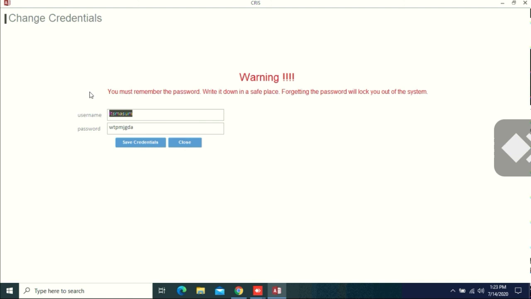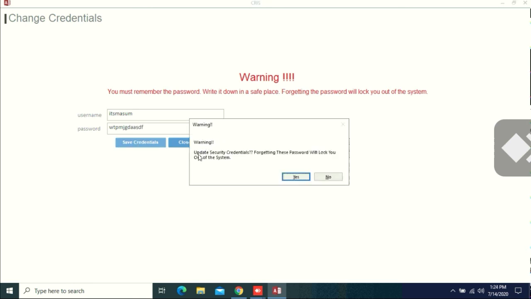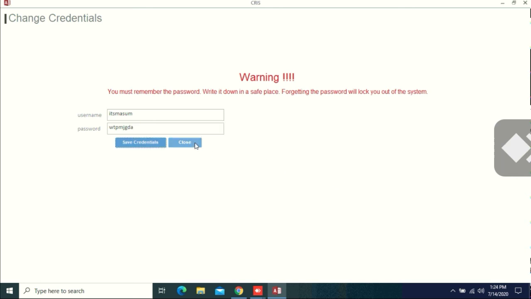The change credentials option, as you can see, gives you a big red warning. You must remember this username and password. If you forget this, you will be locked out of the system without any way to get in. You can recover the data, but it's very tricky. If you change it, it gives you another warning. You must save it, because if you forget this, you'll be locked out.